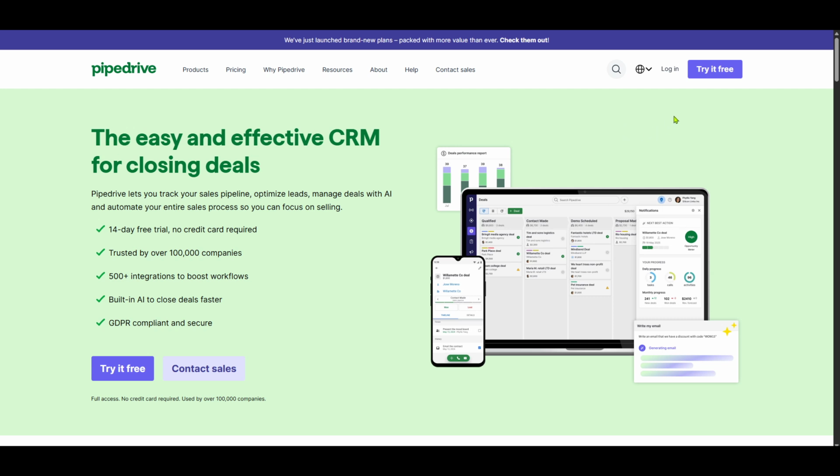Let's start by heading over to Pipedrive's website. Open your preferred web browser and navigate to the official Pipedrive page. Once you're there, look for the Login button, usually located at the top right corner of the page. Click on this button to begin logging into your account.